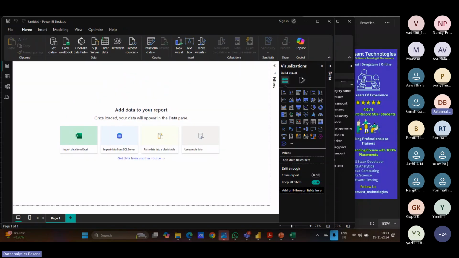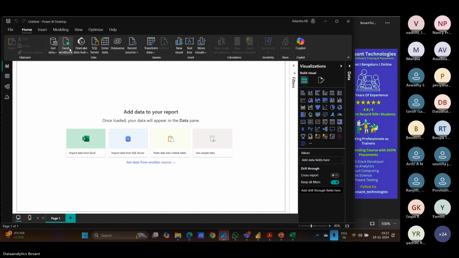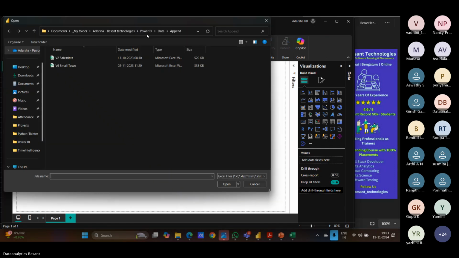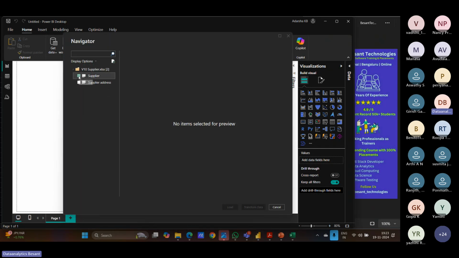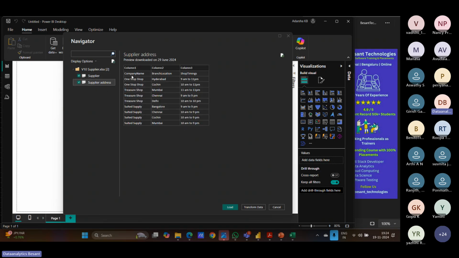I've opened a blank report. I'm taking this supplier data. So I have supplier data, that is, who are all the suppliers of that product. Their phone number data is over here. Supplier address data will have the location and, for one-stop shop, where it is present, the branch location and shop timings data. Now I want to merge these two data, that is, adding one more column onto the table.